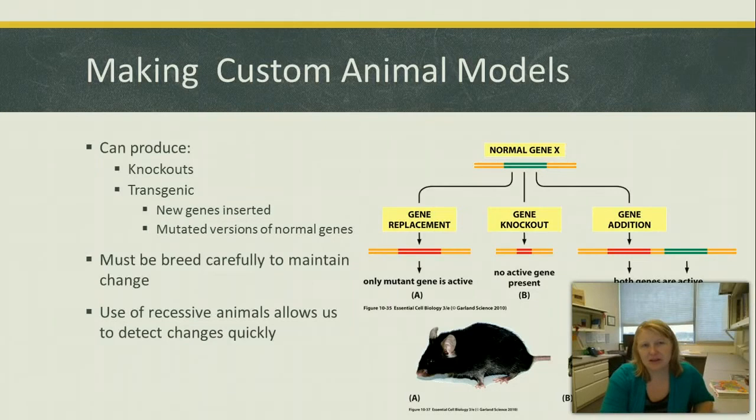Now, one of the keys to these kinds of animal models is that they're very expensive, very time-consuming. It's a really powerful tool, but it's also really expensive and time-consuming. So it's not something you venture into lightly. We have to breed them very carefully to make sure that they maintain that knockout status or a transgenic status, whatever it is that we're after. And we have to watch them. And we almost always use recessive animals because it'll show us gene changes a little bit faster. So it's just really important to understand that. This is a tool that gets used very sparingly just because it is such a time-consuming and expensive process.